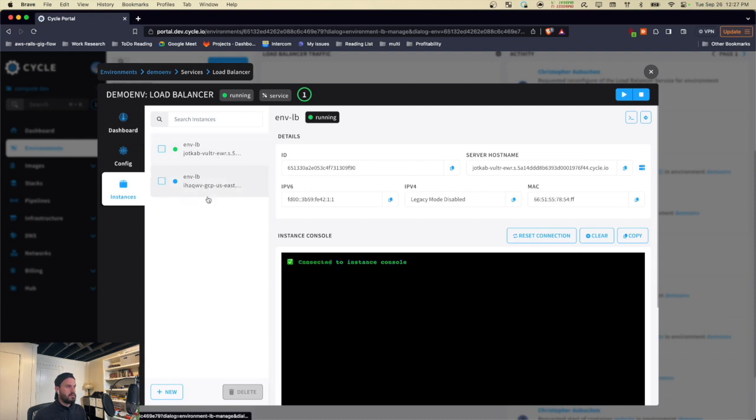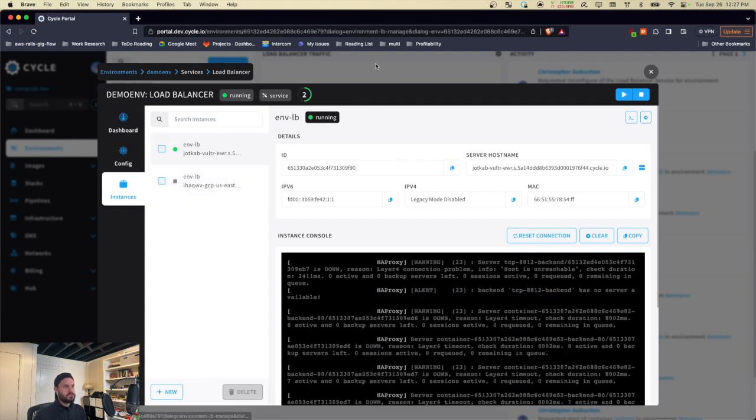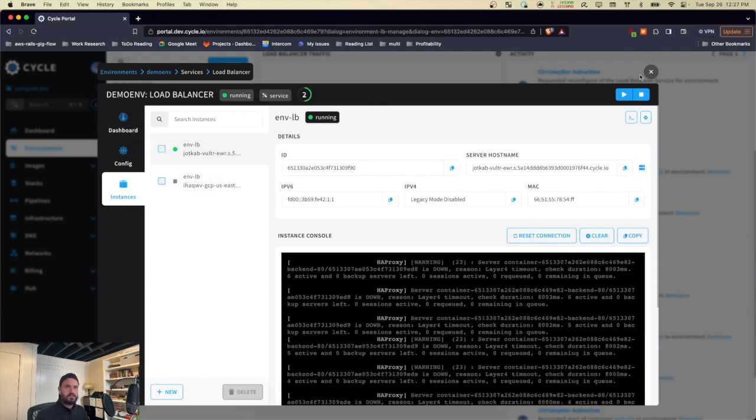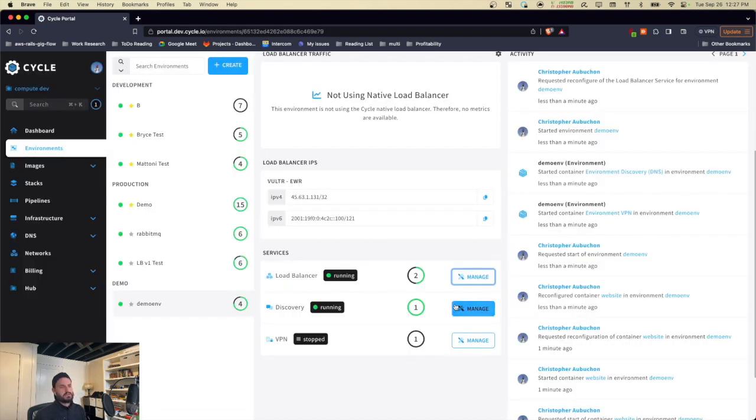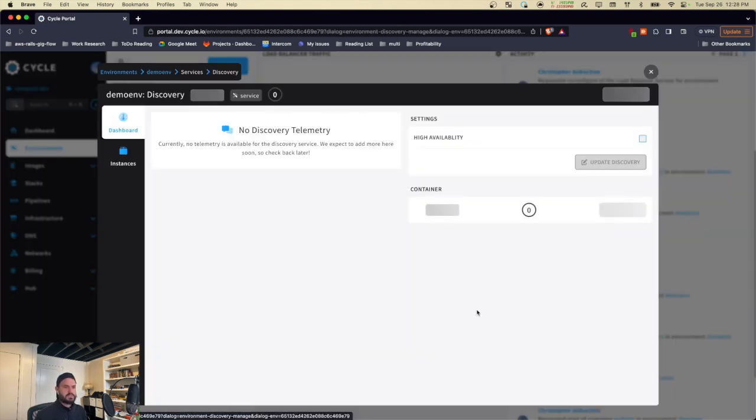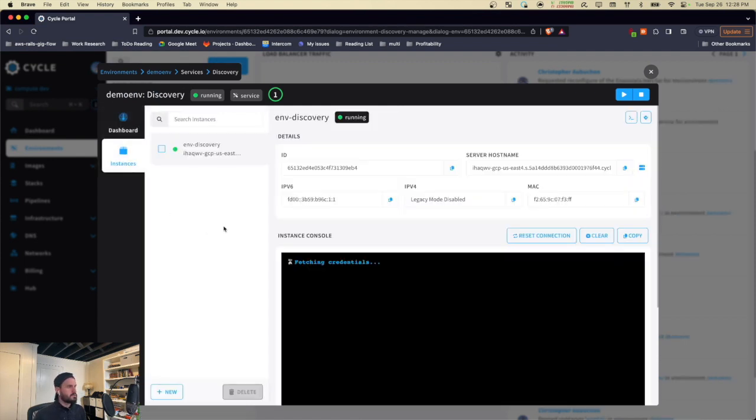And now I'm looking at a load balancer on both GCP and Vultr. Zero additional configuration, zero additional work. It's all just meant to work by default. Discovery is the same story. Although the Discovery high availability, I believe this will push out to 3 instances by default.